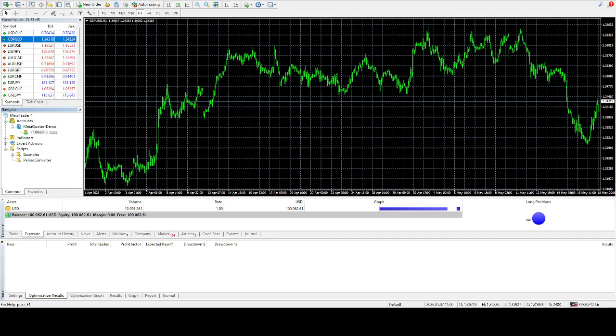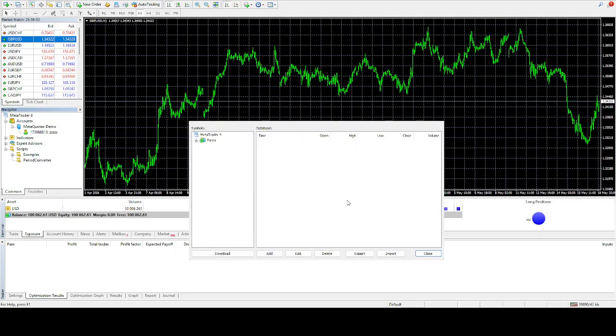To download historical data from MetaTrader 4, first, you need to open your MetaTrader 4 application. Once the application is open, navigate to the Tools menu located at the top of the screen. From the drop-down menu, select History Center. The History Center will open a new window displaying various financial instruments for which you can download historical data.